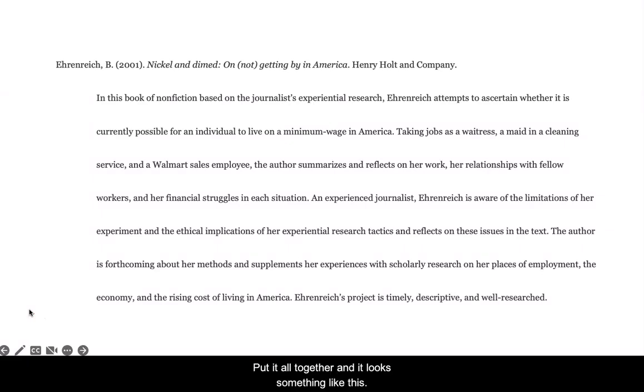Put it all together and it looks something like this. The citation will be at the top and then the annotation underneath, generally indented like this.